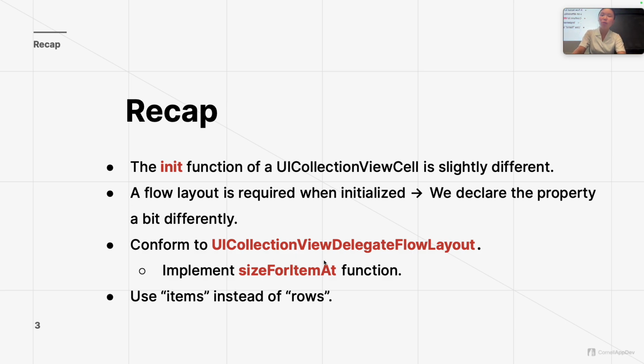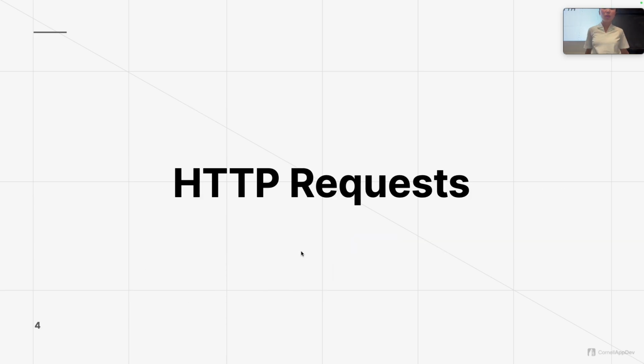And then we also had to conform to this delegate because we had to set the size for each item, because the collection view, if you recall, is kind of like the Photos app, right? You have a bunch of rows and also a bunch of columns, so it needs to know how big each item should be. And then also we use items instead of rows because now it's not just rows anymore. Now we also have different items indexing from 0, 1, 2, 3, 4, 5, and 6, and so on. So this week we're going to cover networking. I think Richie's going to get started with HTTP requests.